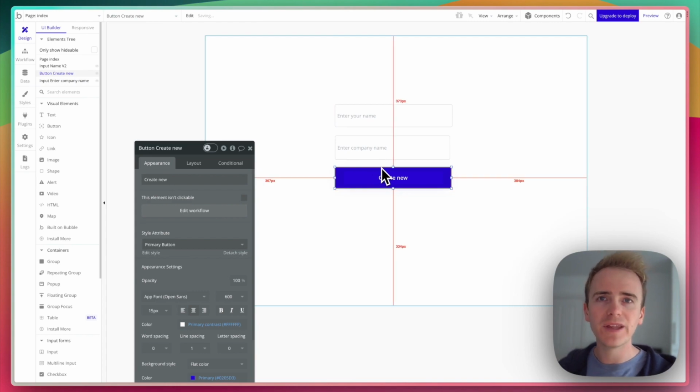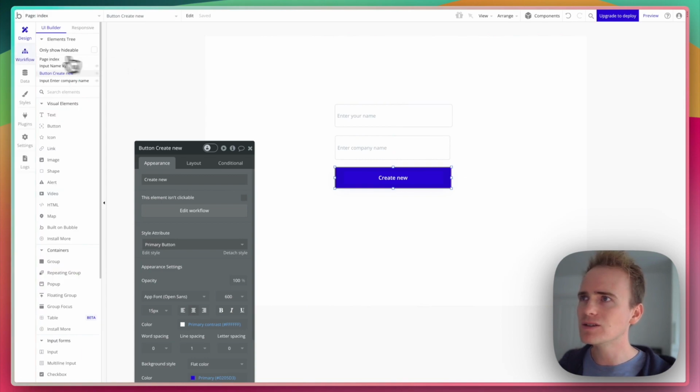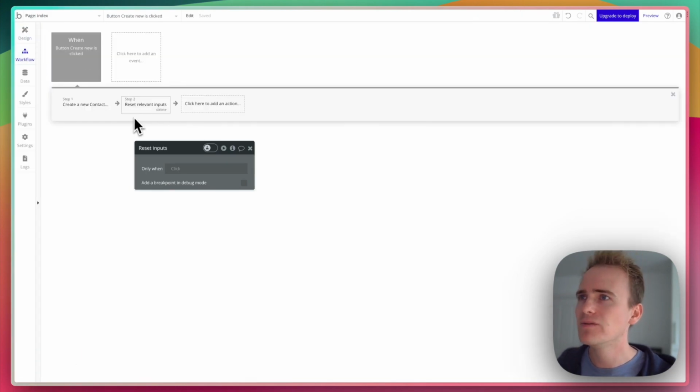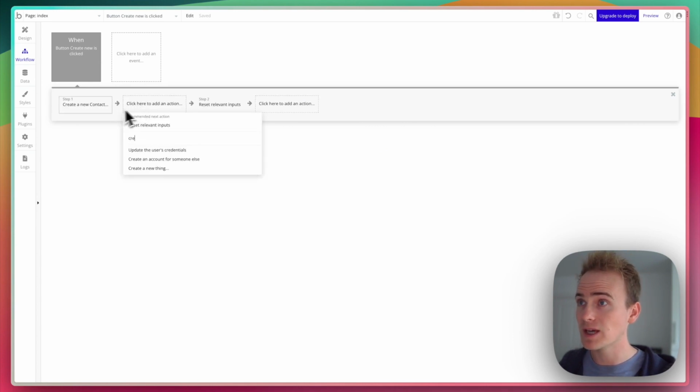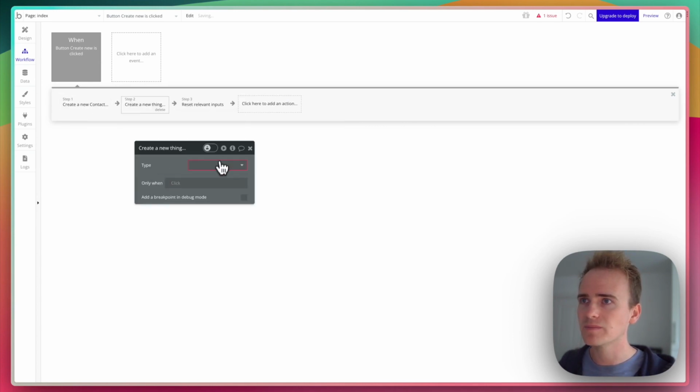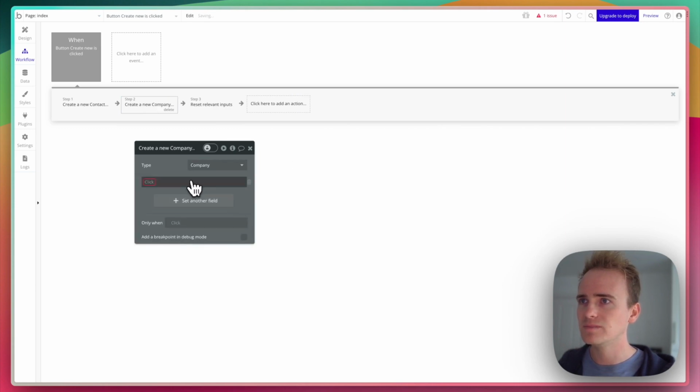So my workflow now needs to be a little bit more complicated, because I want to create both a contact and a company, and then save the company back into the contact. So I think I'll illustrate a couple of different ways to do this. First of all, just working with what I've got here, I would say we need to do the same thing, which is create a new thing, company.